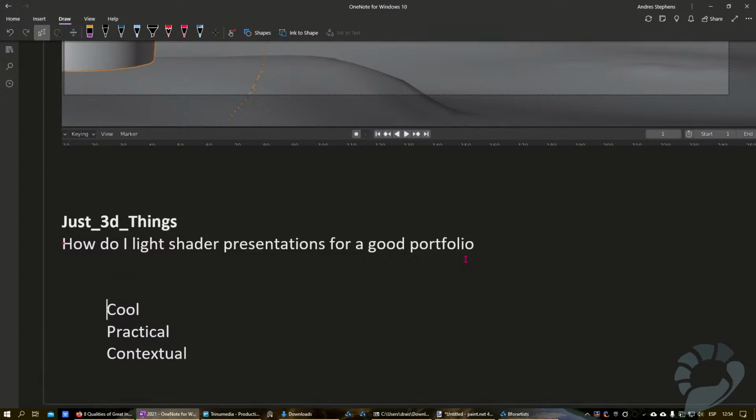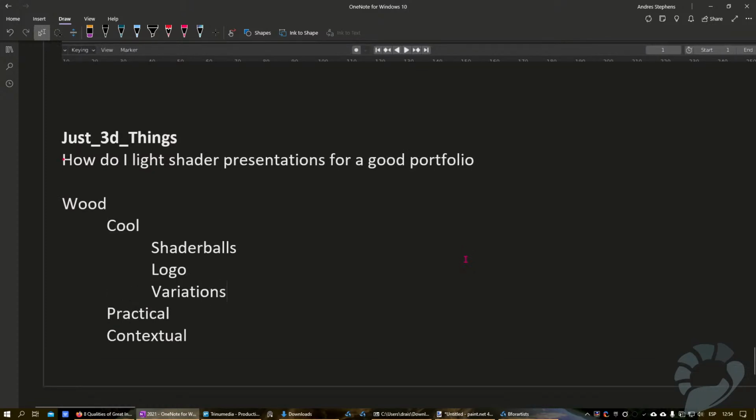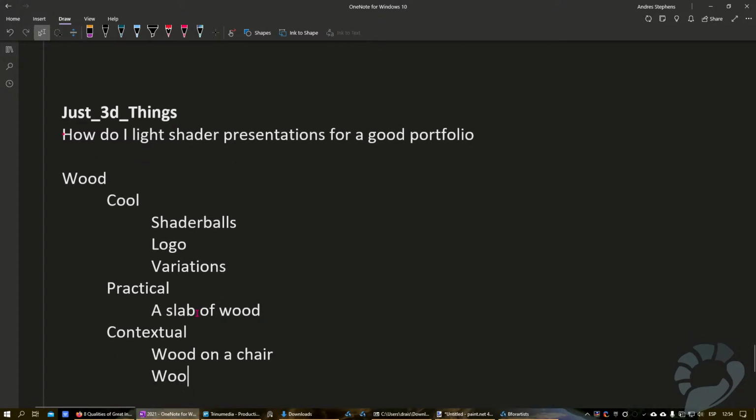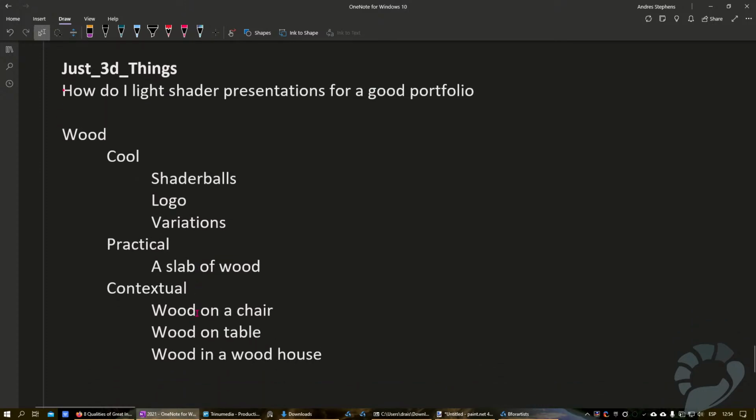So for example, if I'm doing some wood, then I would have the shader balls with your amazing presentation, right? This is your first presentation, the logo, your pack, the variations, whatever, all together. Then you have your practical applications like a slab of wood. And then you have your contextual presentation, like wood on a chair, wood on a table, wood in a wood house, wood in a barn, right?